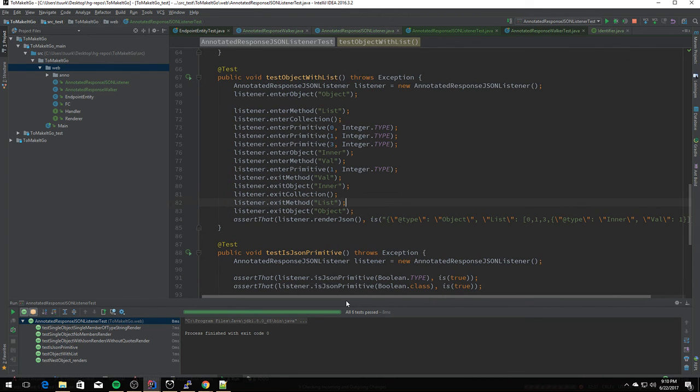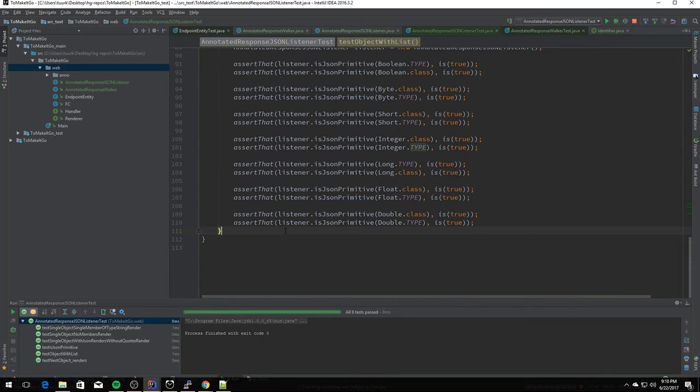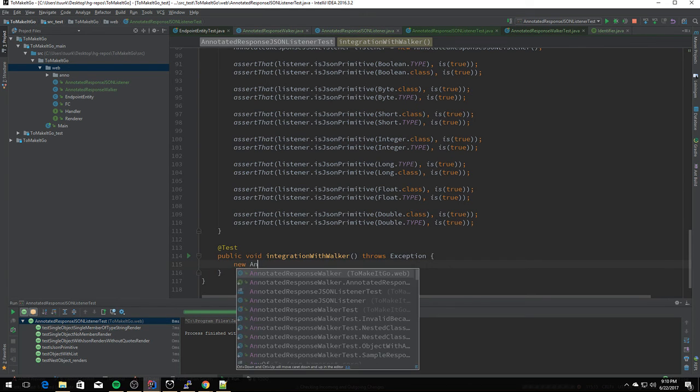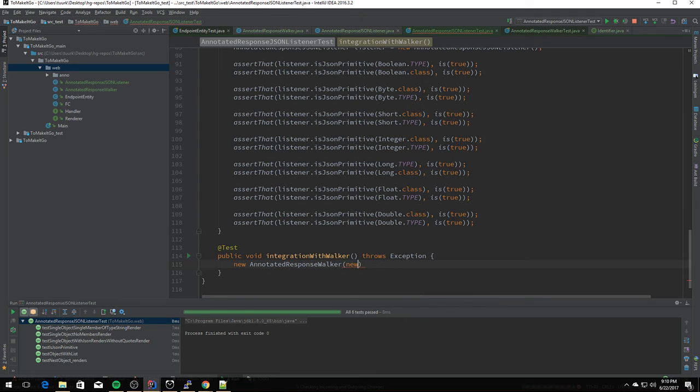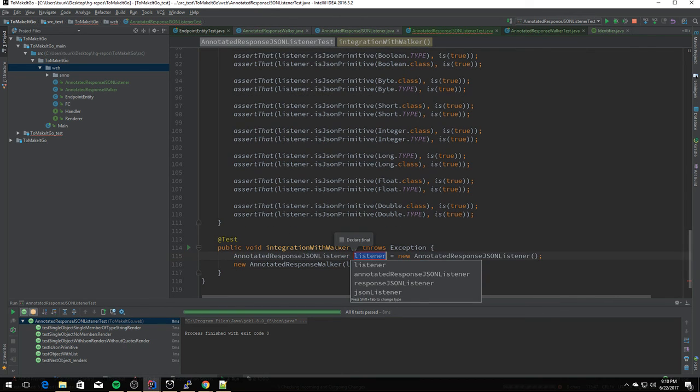Now then, I will write an integration test that makes sure my walker walks it in the way I expect. Test method integration with walker. So now I do annotated response walker, do JSON listener. We need to grab that in a variable, listener, and we need to walk some objects. Let's make one.